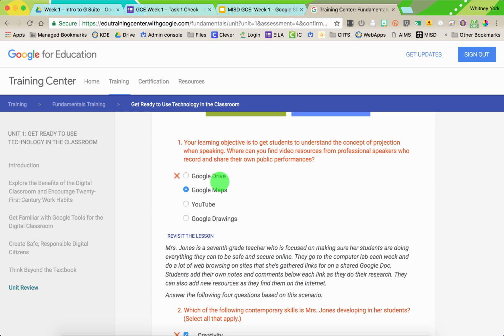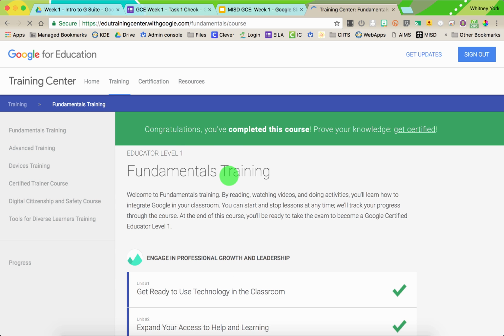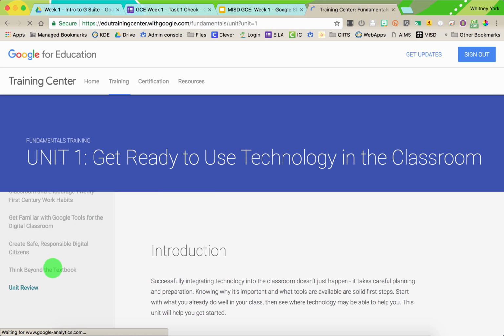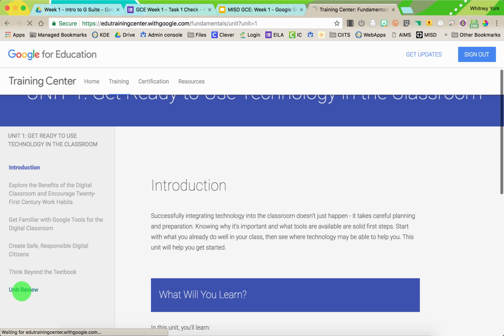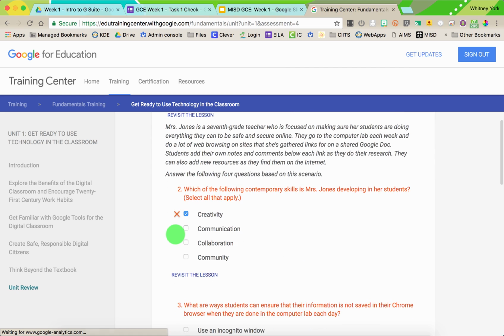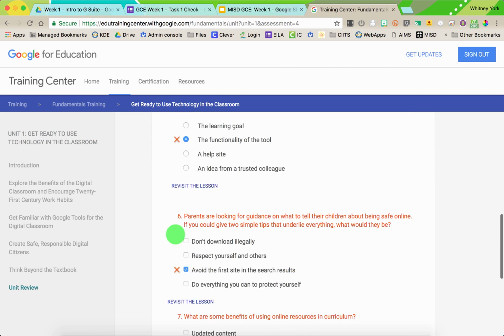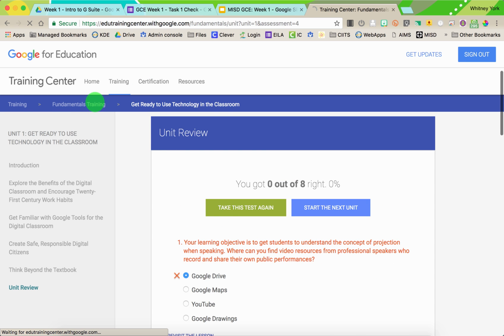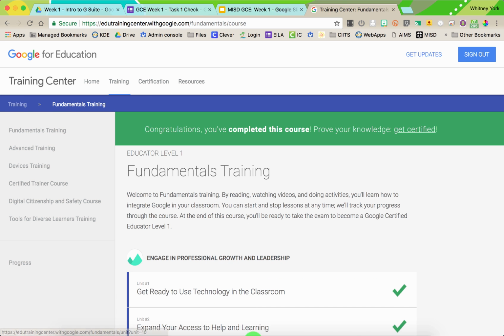So for one of your first tasks this week, I do want you to complete the Unit 1 and Unit 2 unit review. So you'll go into Unit 1, go down to the very bottom to Unit Review and complete those questions. I have no way of checking this. I'm not going to ask you to turn this in to me or show me that you did it. I just think it's a really good idea for you to get through Unit 1 and Unit 2 and get familiar with the fundamentals training course.